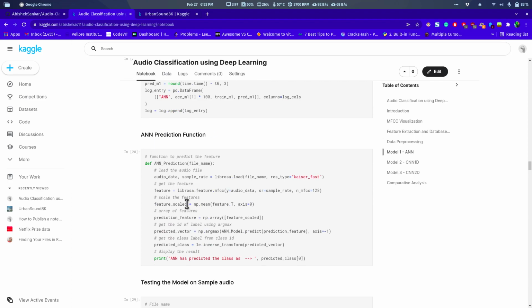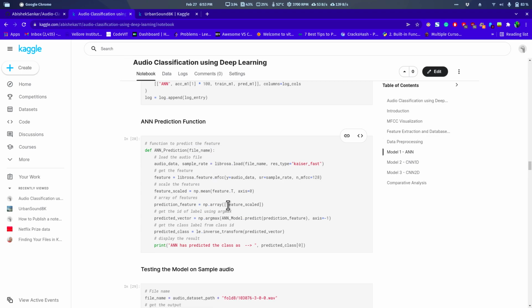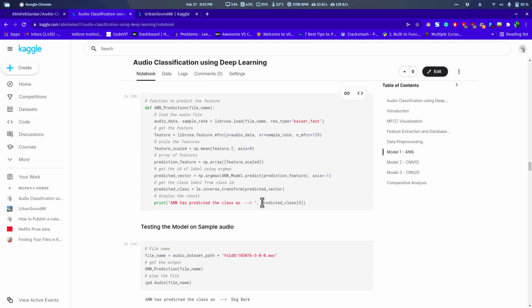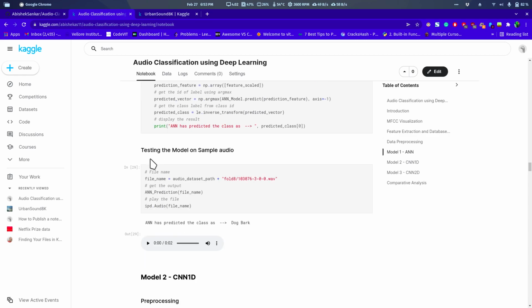So this is a basic function, the ANN prediction function. I just pass the path of the wave file which I am going to predict, and it will give me the predicted class. I have already written the code. If you want to understand the code, just read it for yourself. And so, just testing the model with the sample audio.